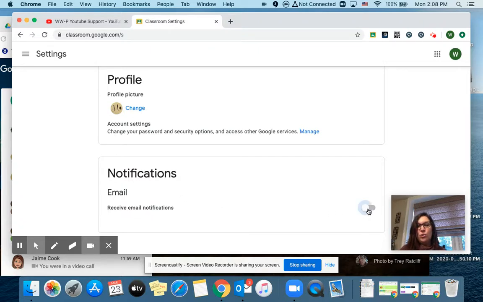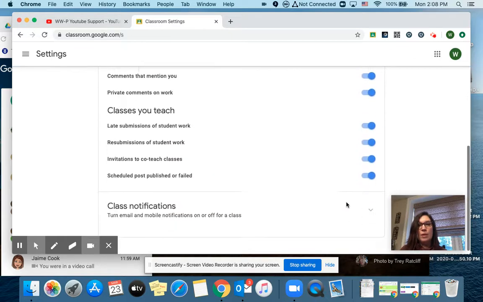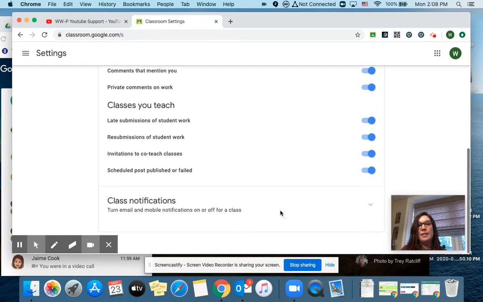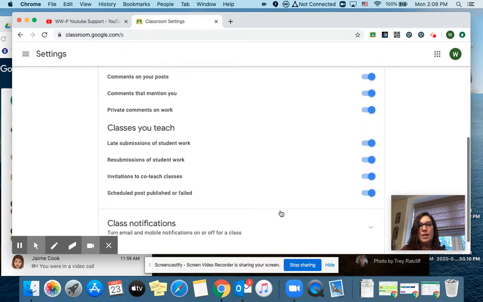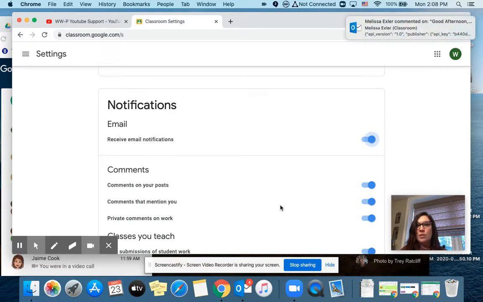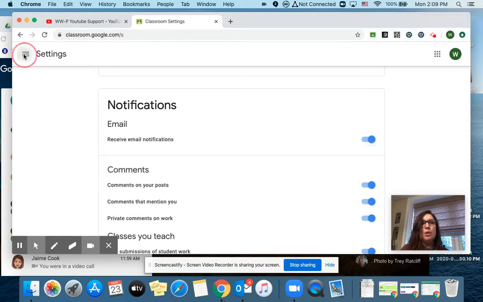You can choose to either get email notifications or not, and when you turn it on, you can decide what kinds of notifications you want, with regards to comments and with regards to invitations, submissions of work, etc. And then you can decide, like I said, to turn those off or on. If you're going to turn them off, however, you really need to set a daily schedule to get on and just double check Classroom so you don't forget about it. And that's pretty much it for settings.